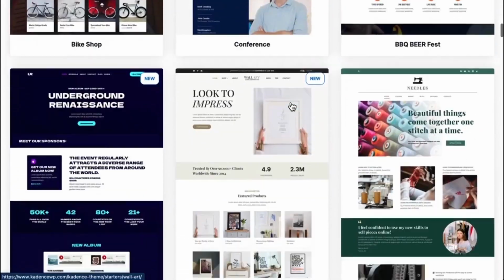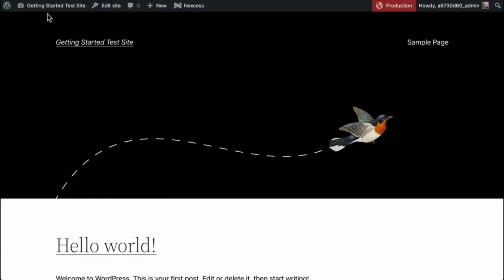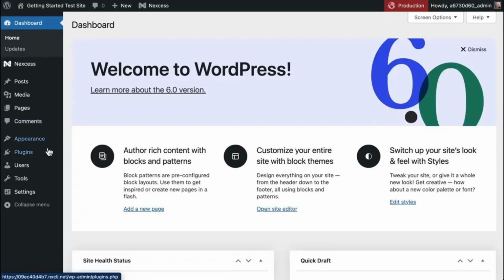So let's jump right in. First of all, open your WordPress website. It's best to start with a blank WordPress site. It is not recommended installing a starter template on a site that already has content because it will override your customizer settings. To begin, head over to the Appearance section in WordPress and then Themes.